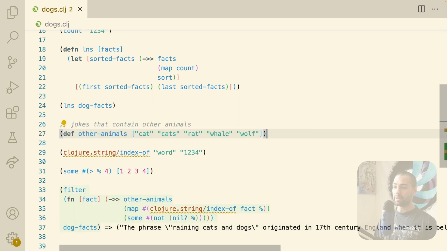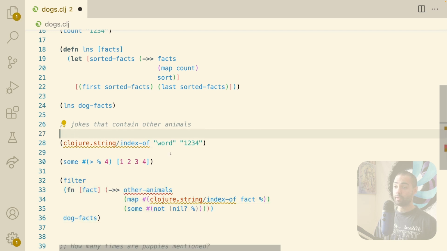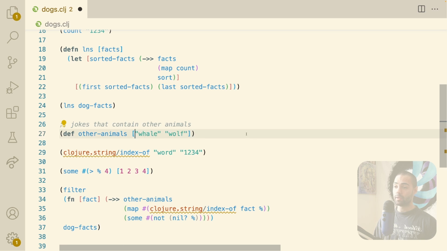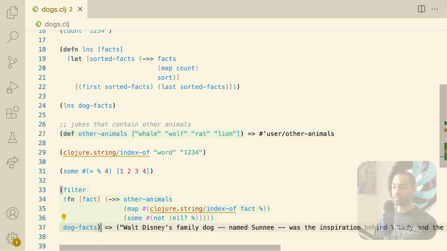Let's say if we have actually anything with whale or wolf. I'm actually curious right now. We'll take this, reevaluate this, and because we're not supplying other animals as a parameter, we're kind of just using it here in the global scope. We don't have whale or wolf. Let's see if we have rat or perhaps lion. I don't know. Let's run this, and there we have it.